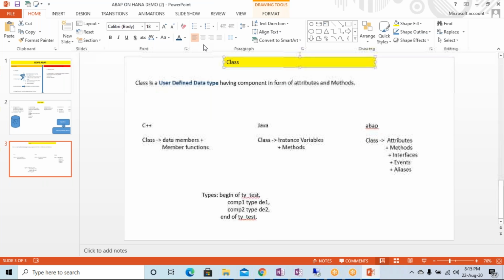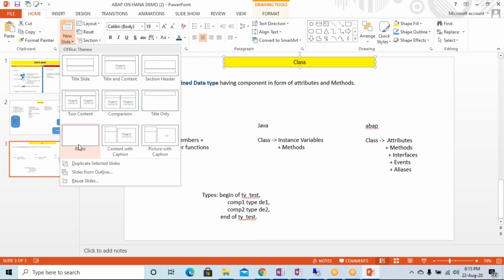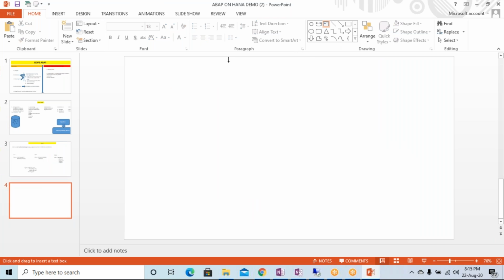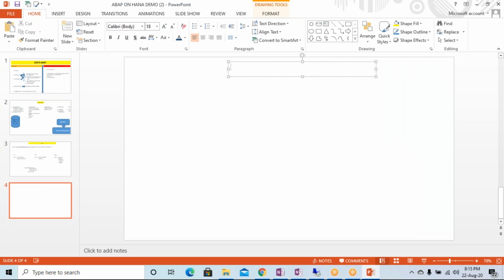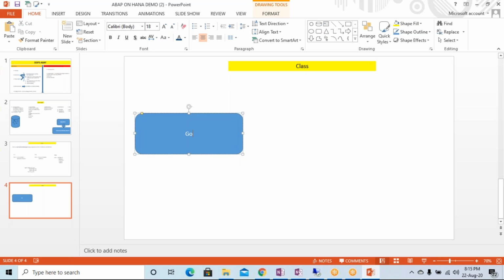There are two types of class: local class and global class. So one is the global class. The global class, as its name suggests, can be accessed in any report, in any function module, anywhere, if it is public. Generally it will be public only, right?